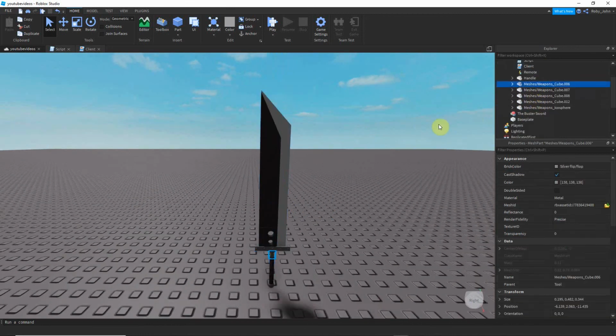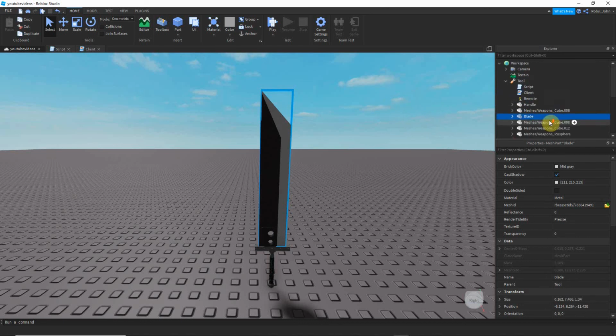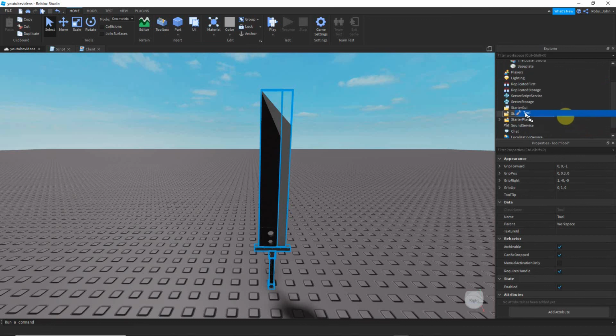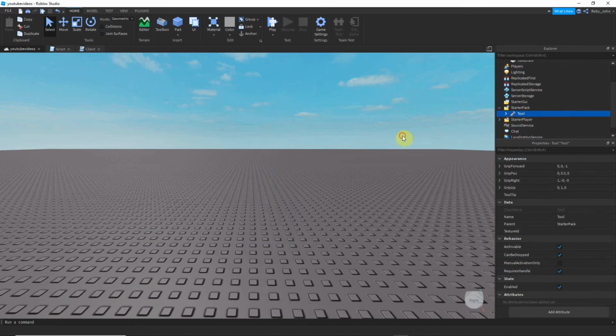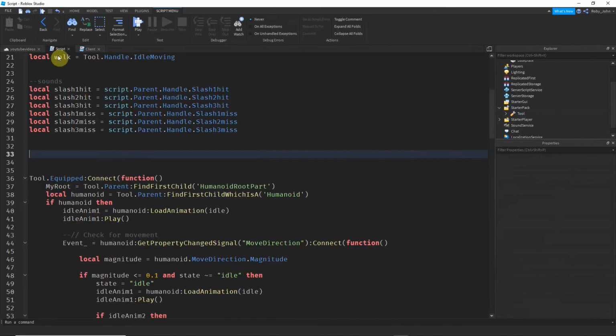So you definitely don't want the handle to be the part that does the damage. You want to grab the correct part, and probably go with this one because that looks like the nicest part here, probably this gray box. I'm going to change that name to Blade, just so it's a little easier for us to access through the tool. Then we'll put that back into the server pack or starter pack so that we can pull it out when we're ready and done.